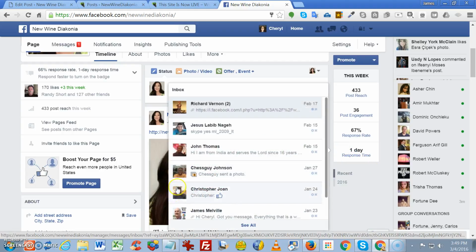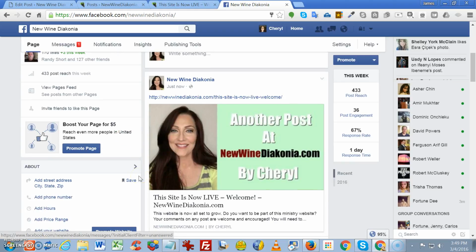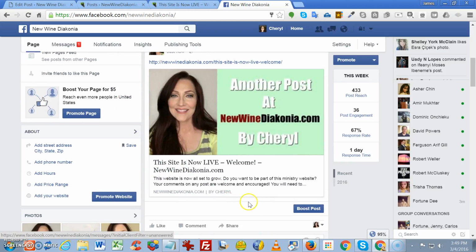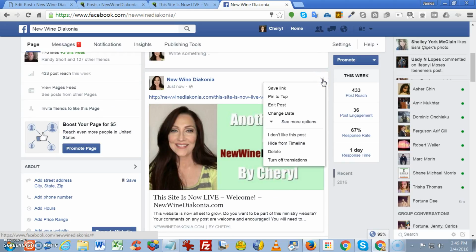Okay, so that's as easy as it is getting it onto your page. You can also set that to pin to the top, so it stays at the top of your page if you want, so that people will see it when they first come in.